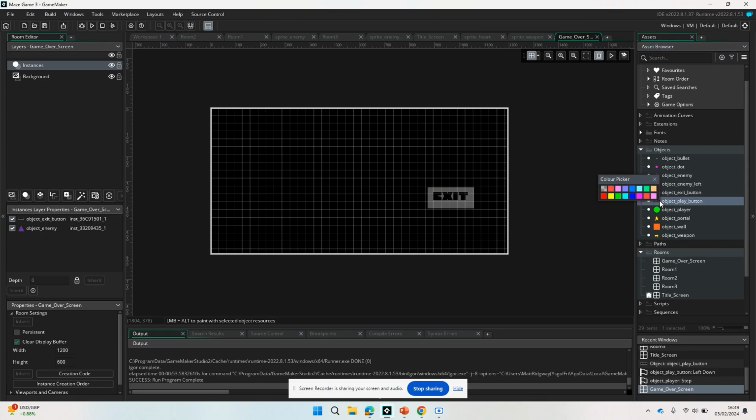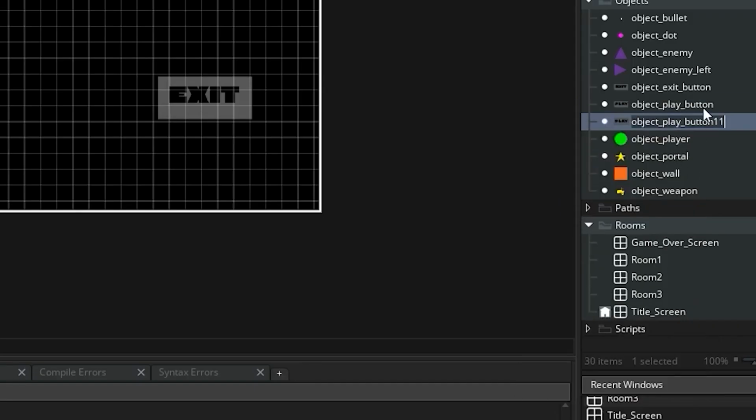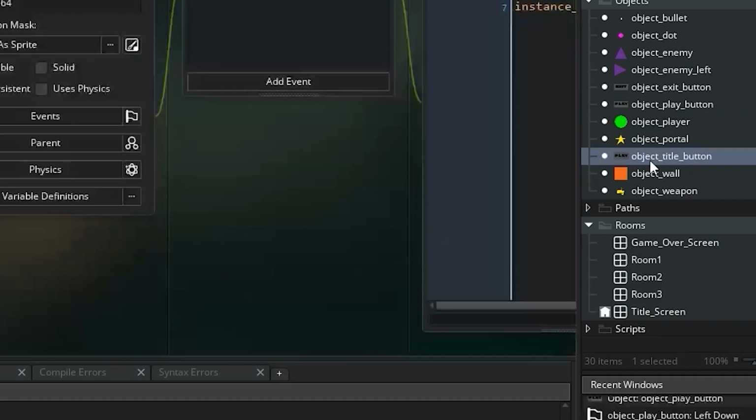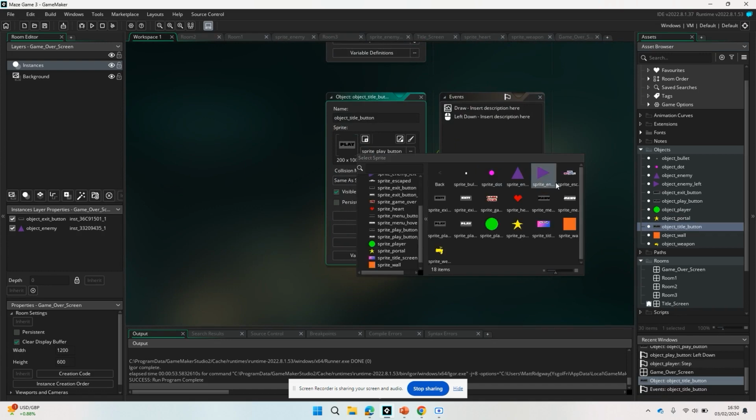So I'm going to right click on my object play button and I'm just going to duplicate it. So duplicate that. I'm going to call this object title button. I'm going to open it up. I'm going to change the sprite.